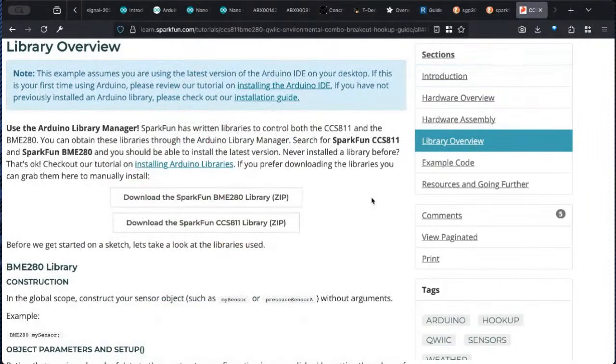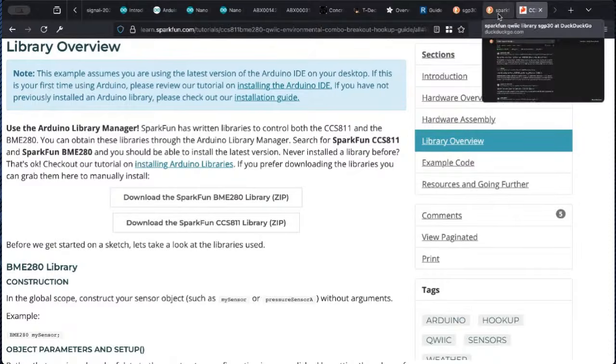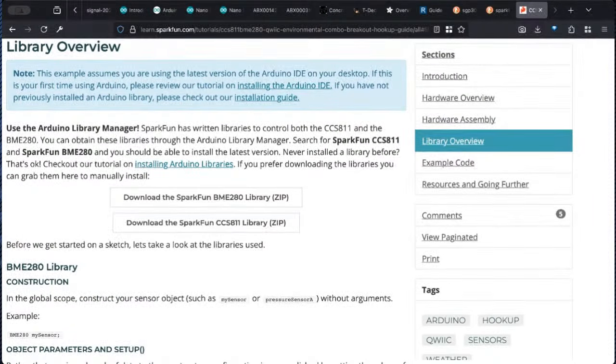Library overview. Gorgeous. SparkFun CCS 811 and those two. So I need to install two separate libraries. Gotcha. And then there'll be a separate one for the other thing. Okay, cool. So we've got this example code running.